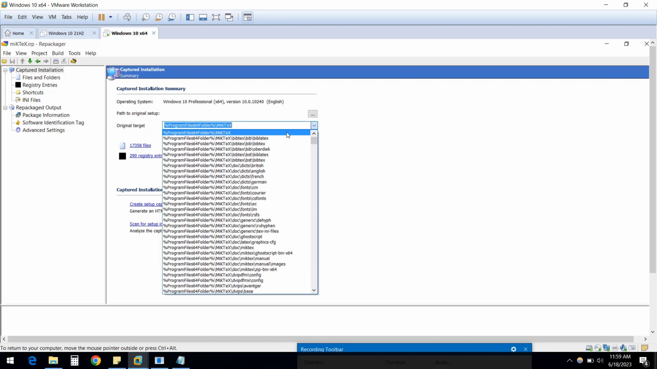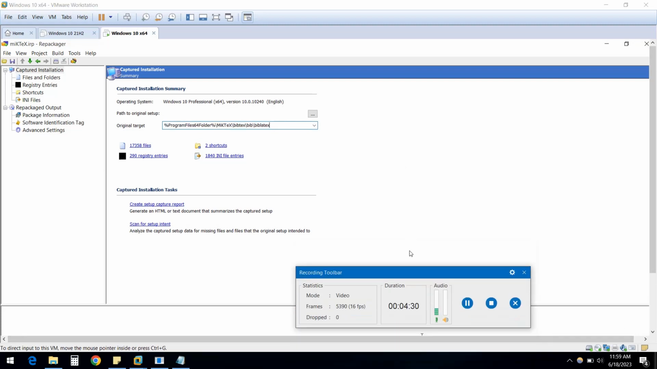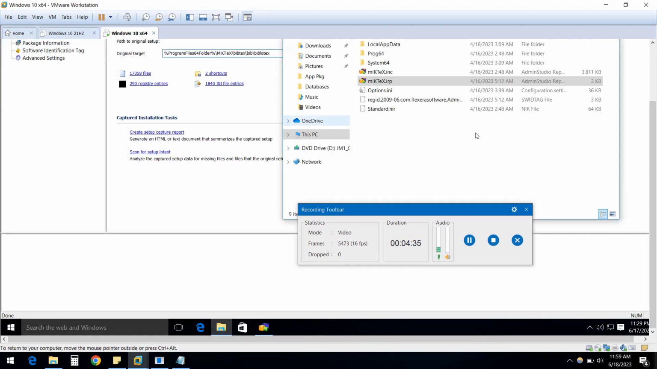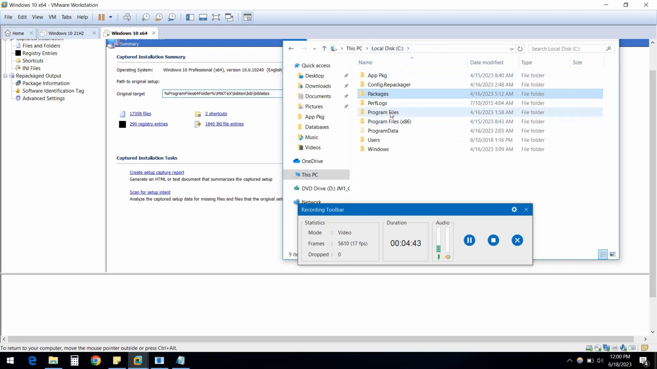Suppose the repackager has chosen another folder as the install dir, then again it gets stuck. If the repackager has chosen another folder, then we should not consider this folder. Why? Because the install dir should be the main folder of the application. So let me explain what that is. Install dir is the main folder of the application. Let me come here and explain about it.